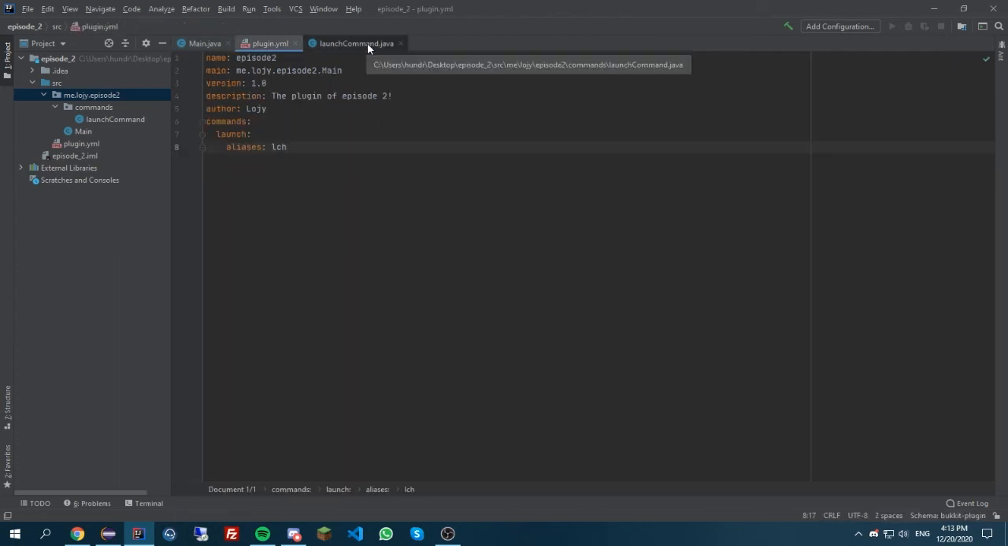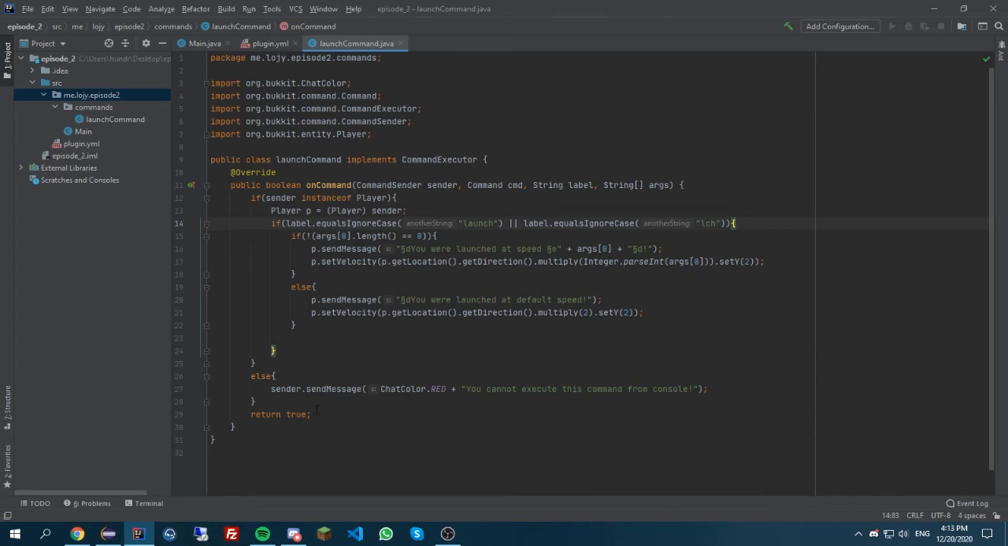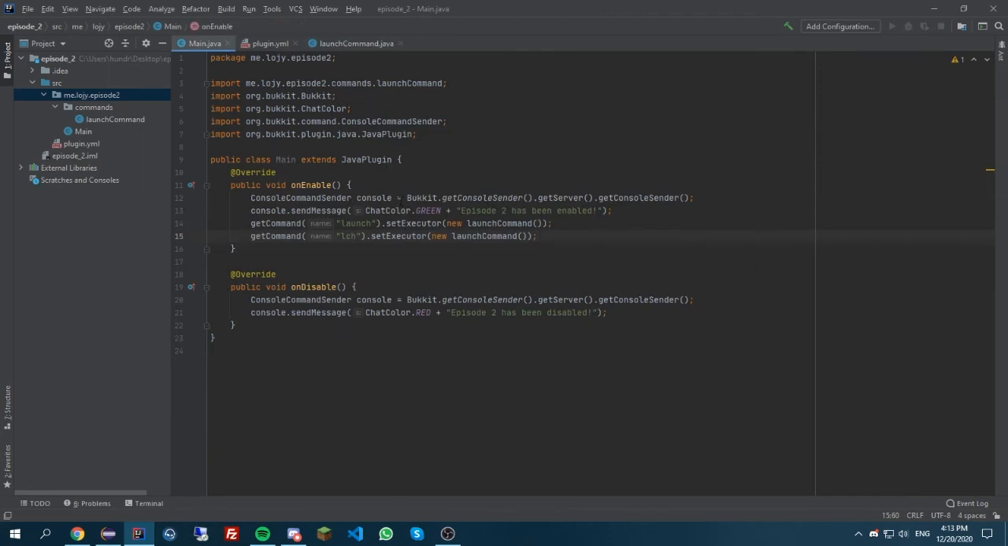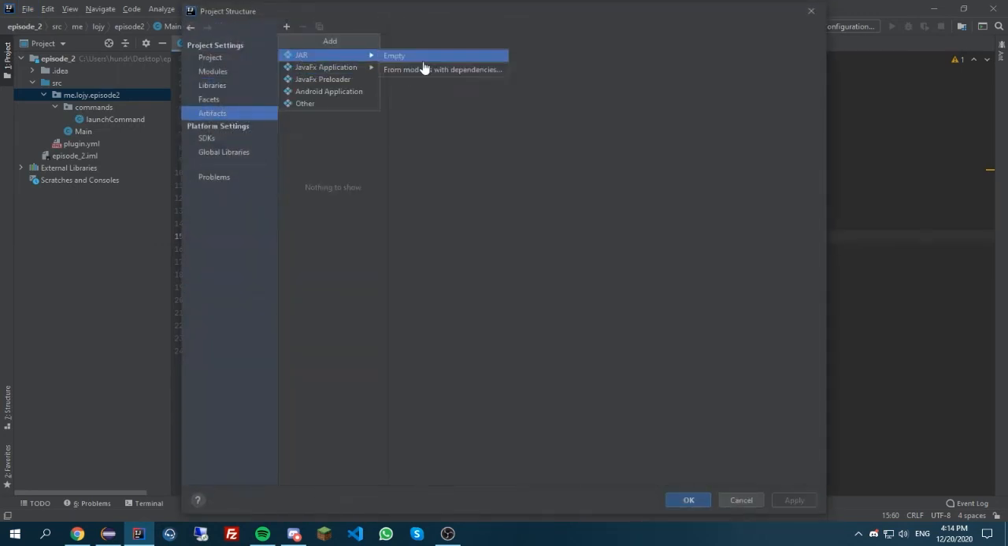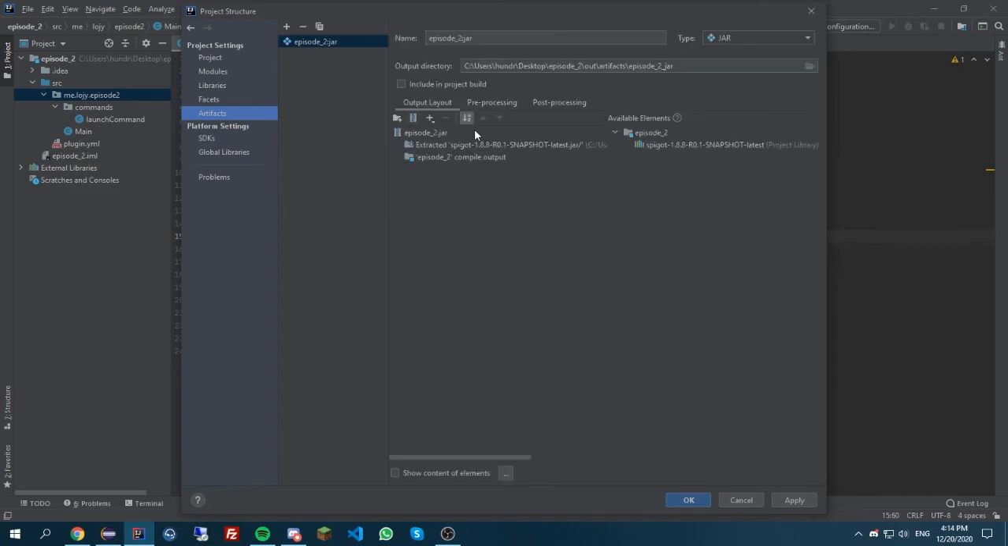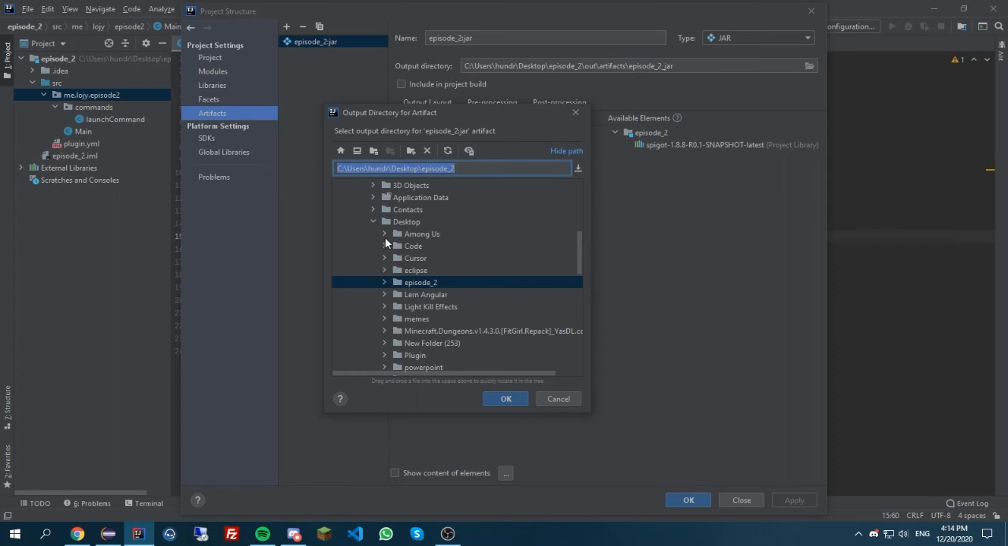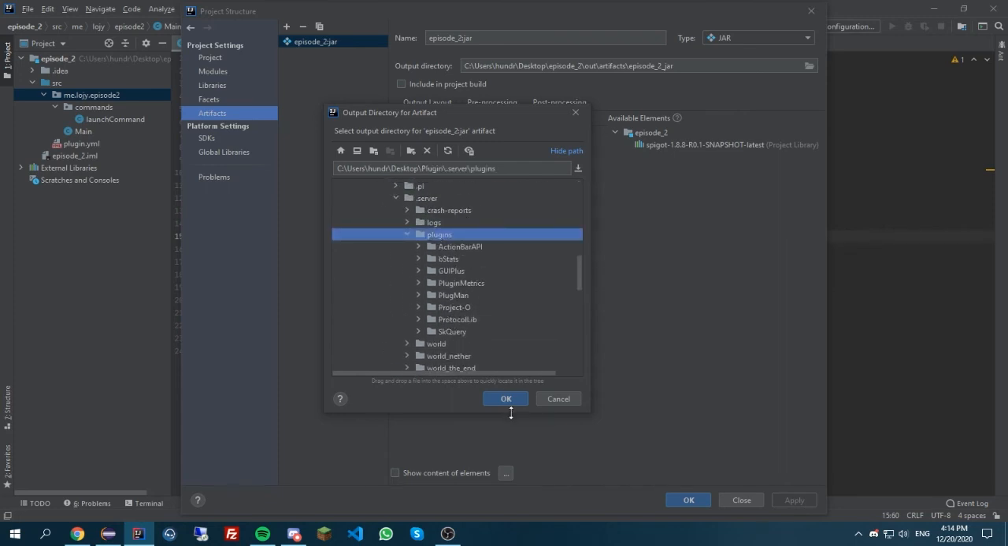So yeah, this should be your plugin done. Let me just double check everything. Okay, it seems as though it is all fine, and all you gotta do now is go to your artifacts and jar module with dependencies. You should probably know all of this since it was all in the last video. Okay, so I'm going to specify where it's going to go to. It is going to go to my plugin server, plugins folder.